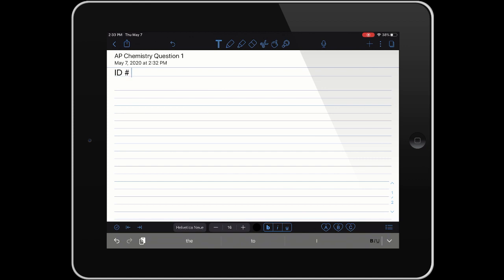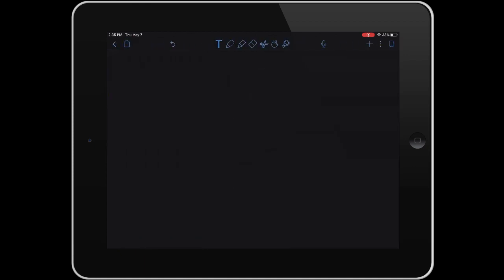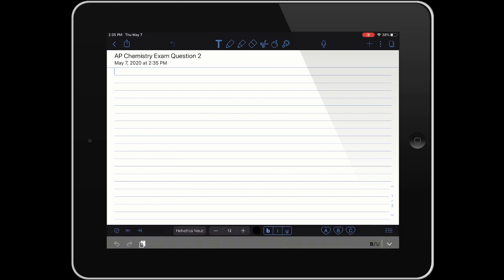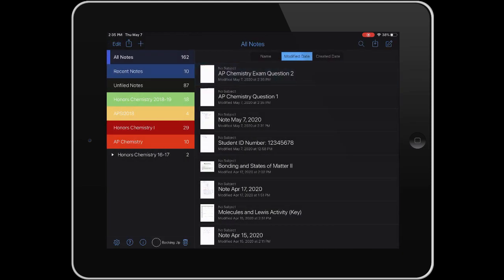Within the document, enter a text box, change the font to a little bit larger, and put your ID number for your AP exam, as well as your initials. Once you've completed that, repeat the process. Make a second document. I titled this one for question 2. Put your ID, your initials, and you now have two documents for the two questions you will be asked, ready to edit and upload into the Files app that we did earlier.